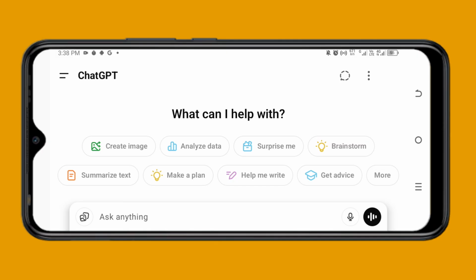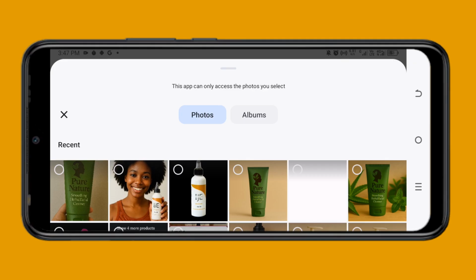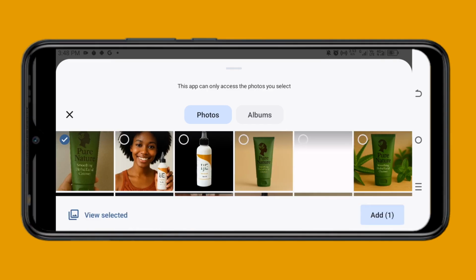So what I want to do right now is just to attach a product image. Let me click on these images. I'll tap on photos. As you can see, here is a raw product image. Let me just tap on this, and click on this add. Okay, and then this is going to be added.